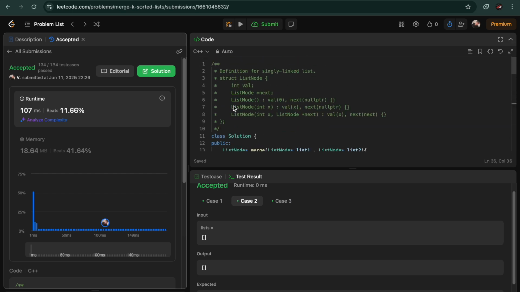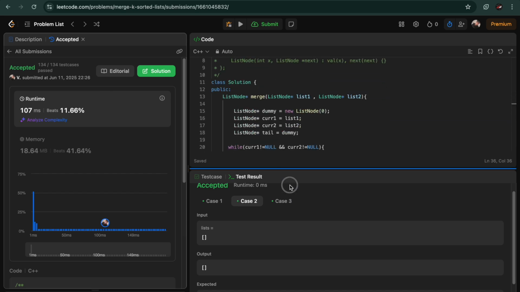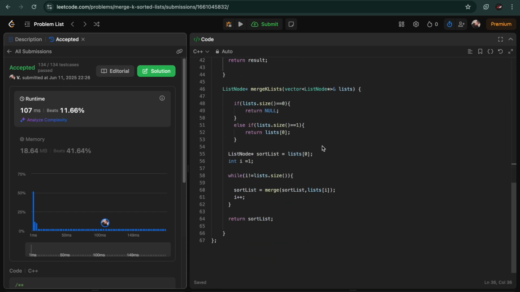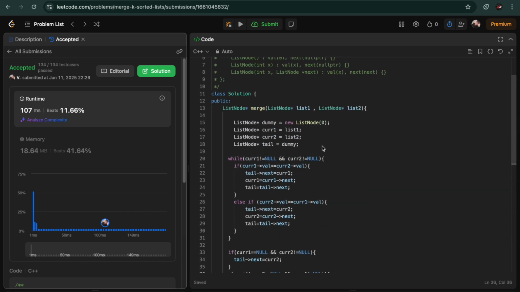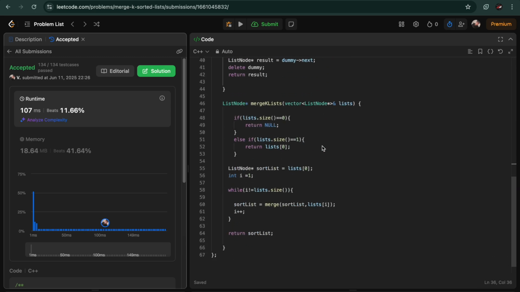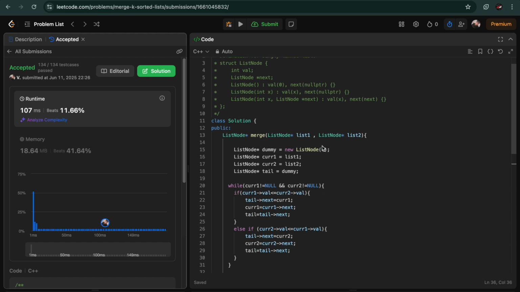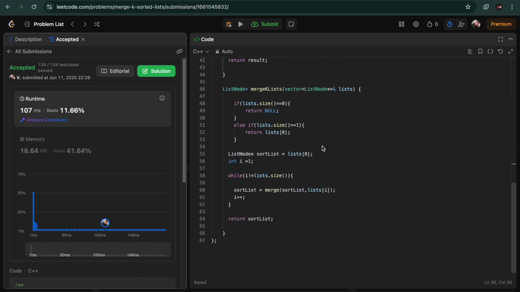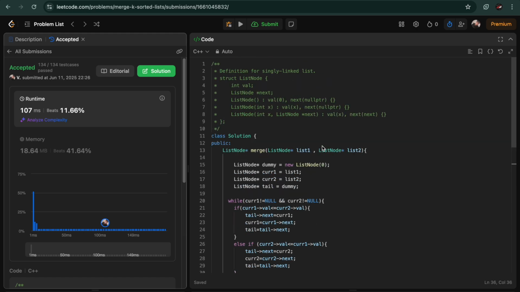There are other ways to do this, optimal ways. This one is kind of brute force. To do this in an optimal way, we use a min heap, or we use merge sort. We're gonna see in the next videos how we can use min heap and merge sort to do this question.